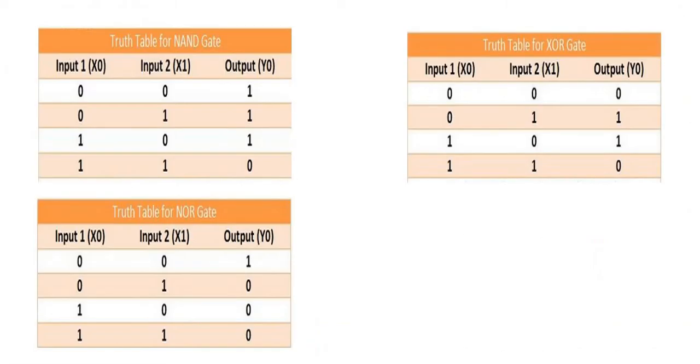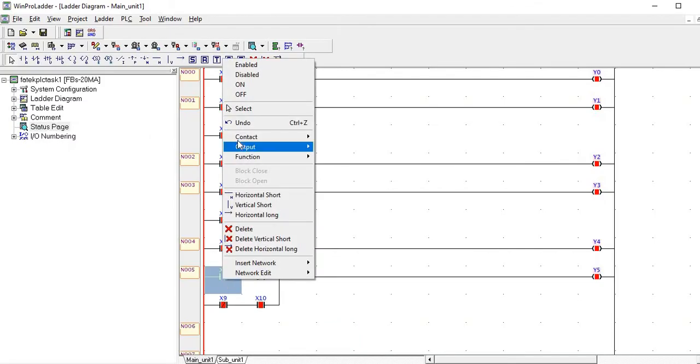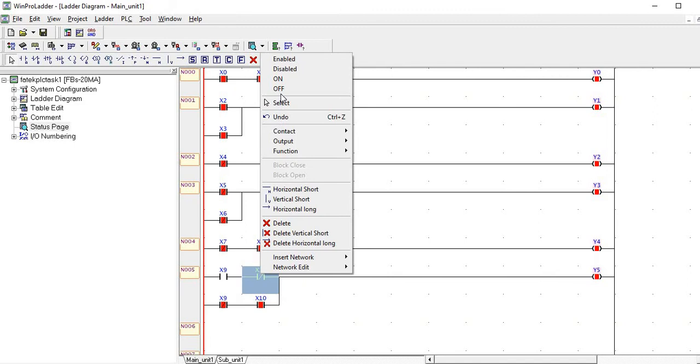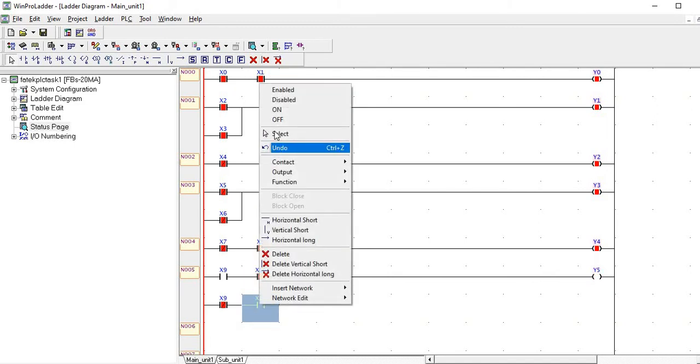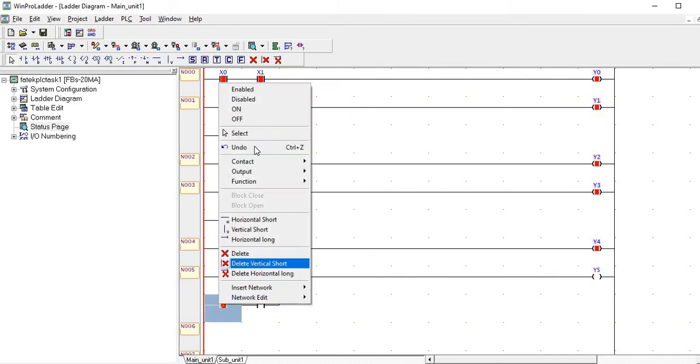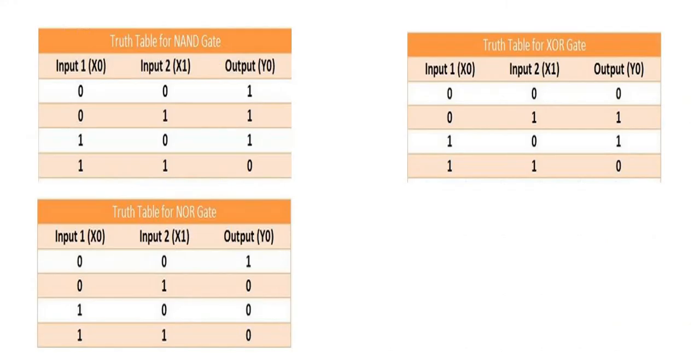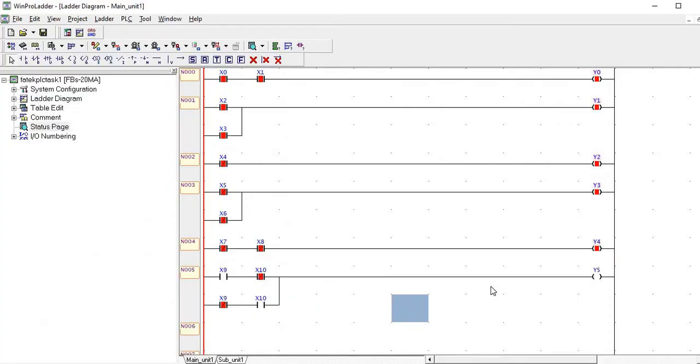So students, if both of our inputs have the same state, meaning both are low or both are high, in both conditions our output will be 0. Else, if any input state differs from the other, then our output will be high. So first of all, off. Now all our inputs are 0, 0, 0. So our output will also be 0.